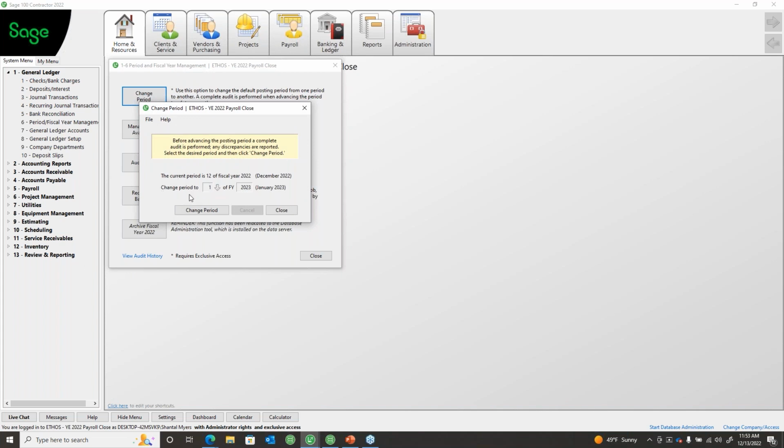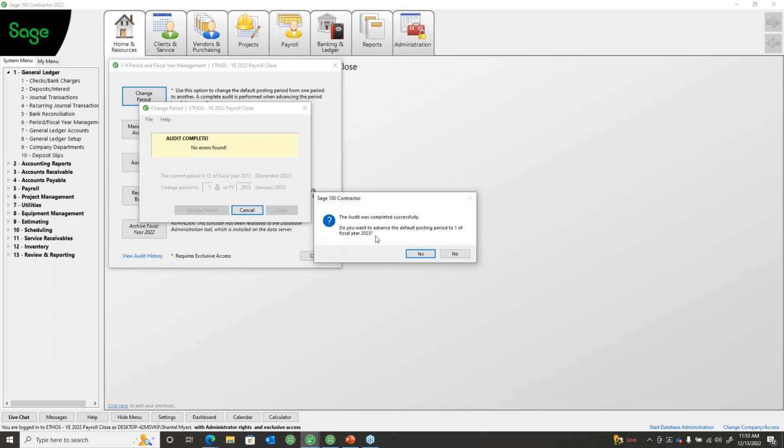I default this change period to 1 of fiscal year 2023, change period. It's going to run an audit, tell me that it was successful, perfect. And now it's asking me if I want to change the posting period to 1. Yes. Now it's going to say that periods 2 through 12 are available.